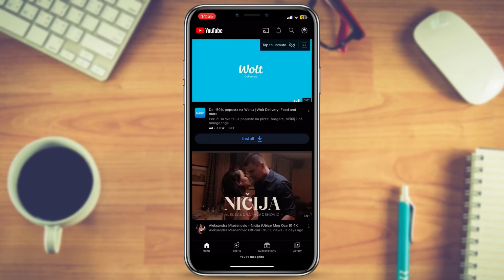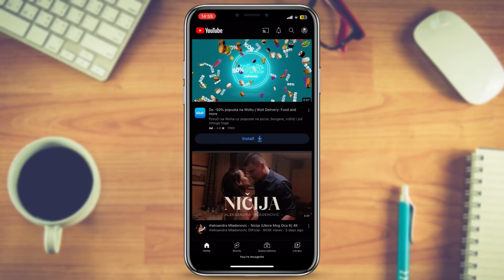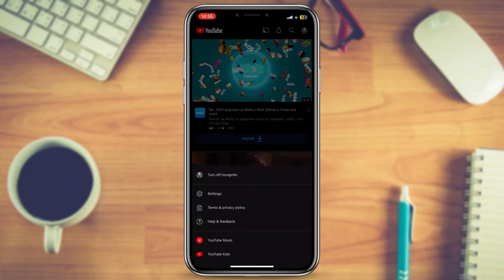To turn off Incognito Mode, on top right click on this icon. List of options will pop up. Click here on Turn off Incognito.